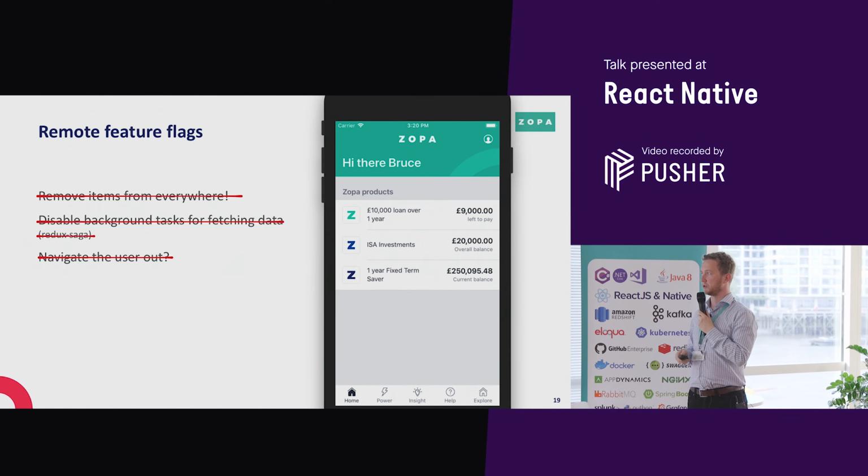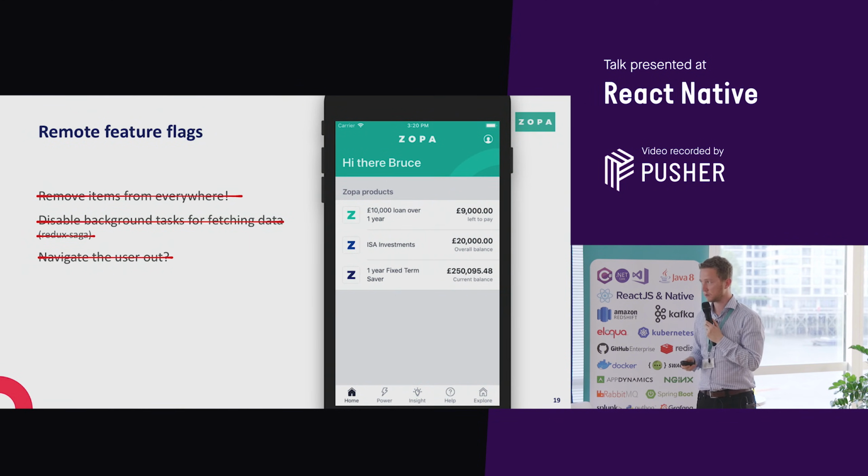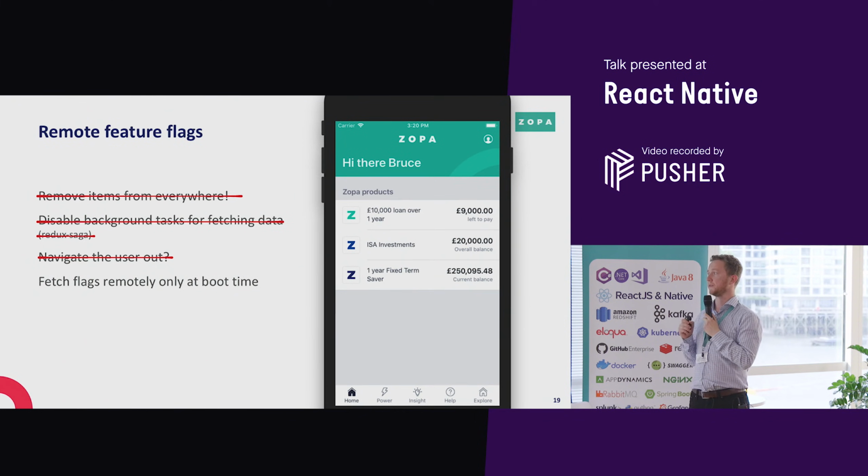So one decision that we took is not to do any of this, and to only fetch the data when you open the app, and to apply your feature flag straight when you open the app. And you never change the value of the feature flags later on. You only apply them at boot time. So this prevents us from having some weird bugs because we disable the feature flag on the fly, or from having to disable the background tasks, because we already disabled them when you open the app.